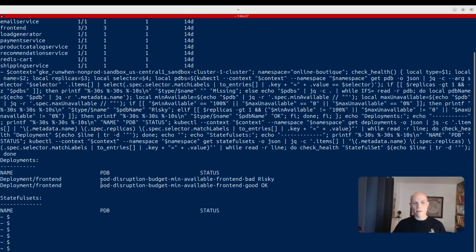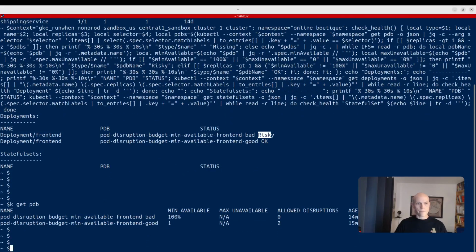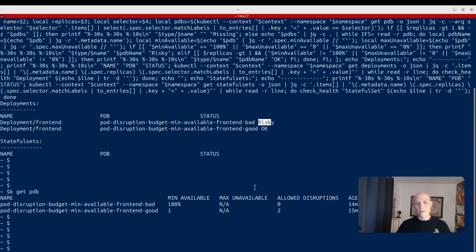Here we can actually see it's discovered 2 of them, one of them that we called bad, and it's classified as risky, and one of them that is good, and it's classified as okay. Now, the reason that the bad one is called risky is because it basically says we must have 100% availability, or minimum availability is 100%, which basically means that we can't perform maintenance activities or reschedule any pods on any other node when we're trying to upgrade nodes or do software updates or things like that. So that's going to block maintenance activities.